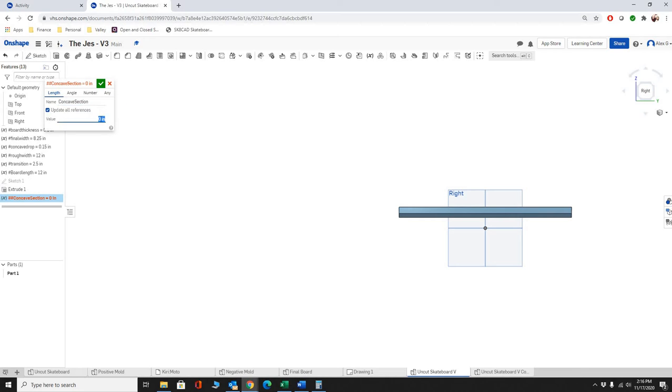Same mistake twice. Okay, so concave section is going to be our board length. Sorry about that. Board length minus our transition times 2. Okay, so we got 7 inches for our concave section.